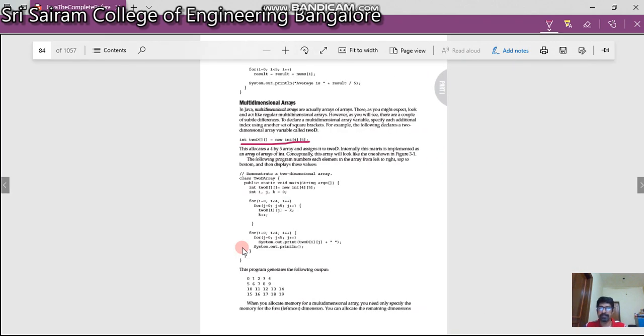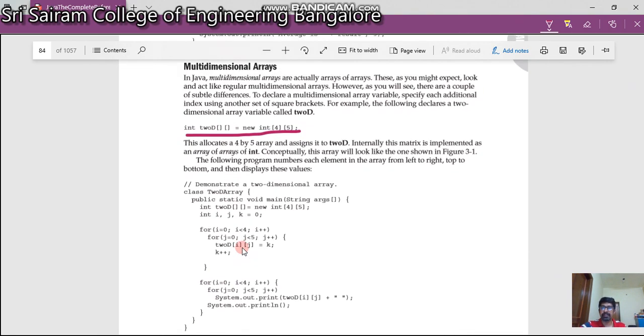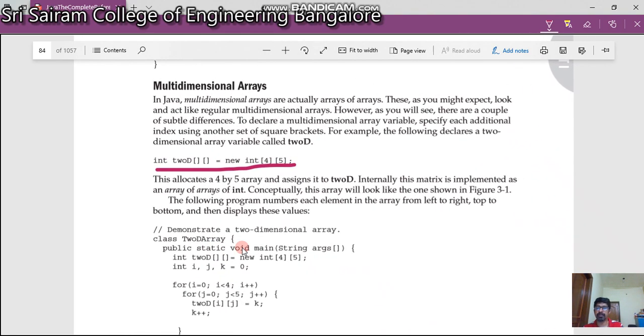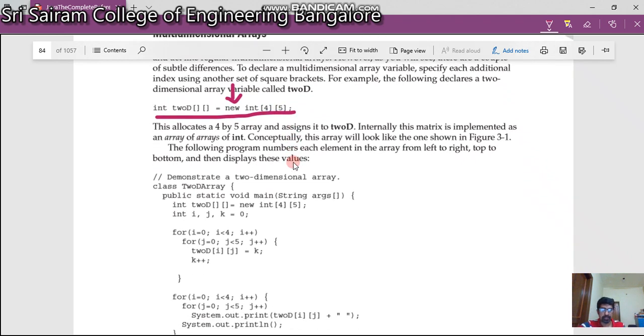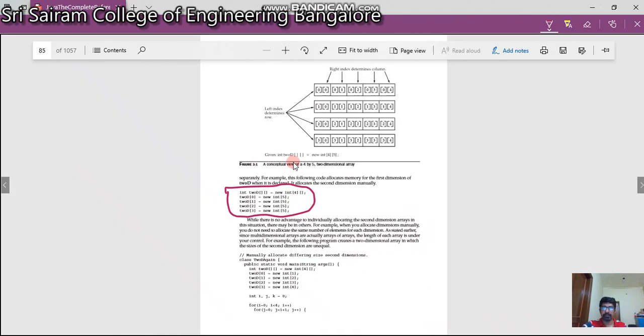In the same way you can have multi-dimensional arrays. Everything is the same as your C program. Here also you have to make use of the word new, which is going to allocate space for you. The first one is your number of rows, and the second one is the number of columns. This is a small example.